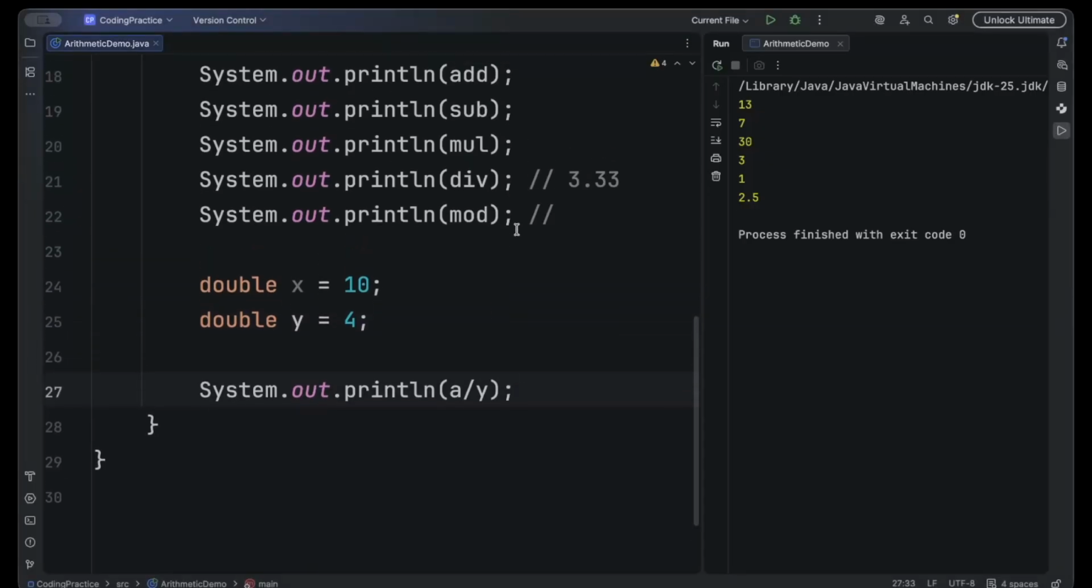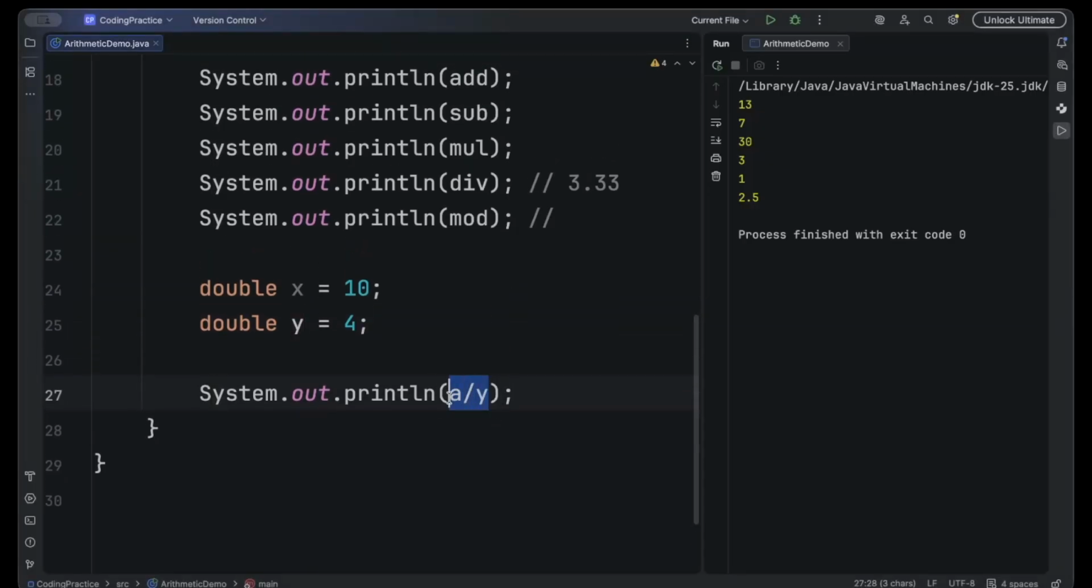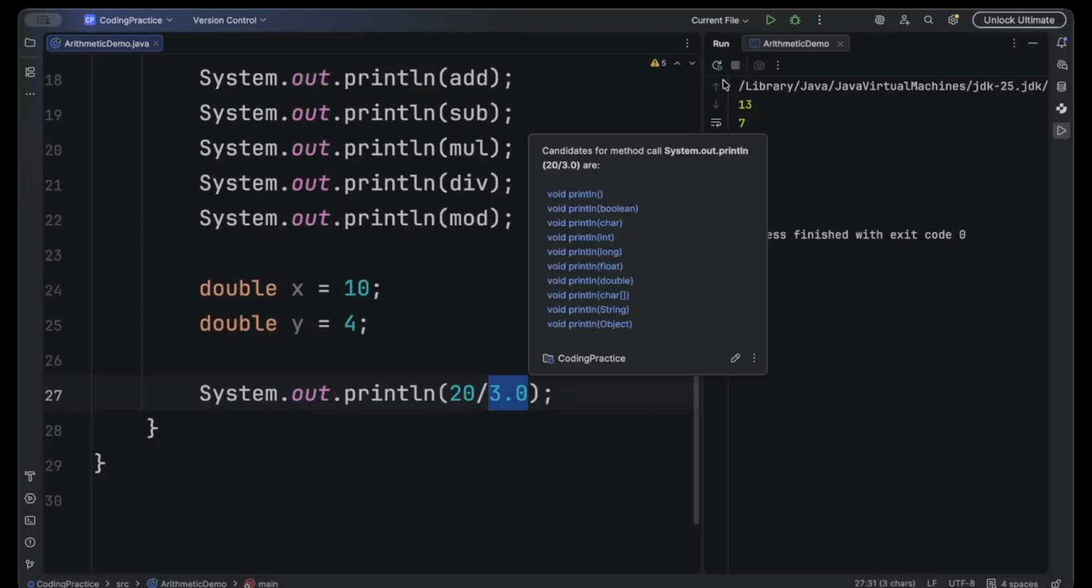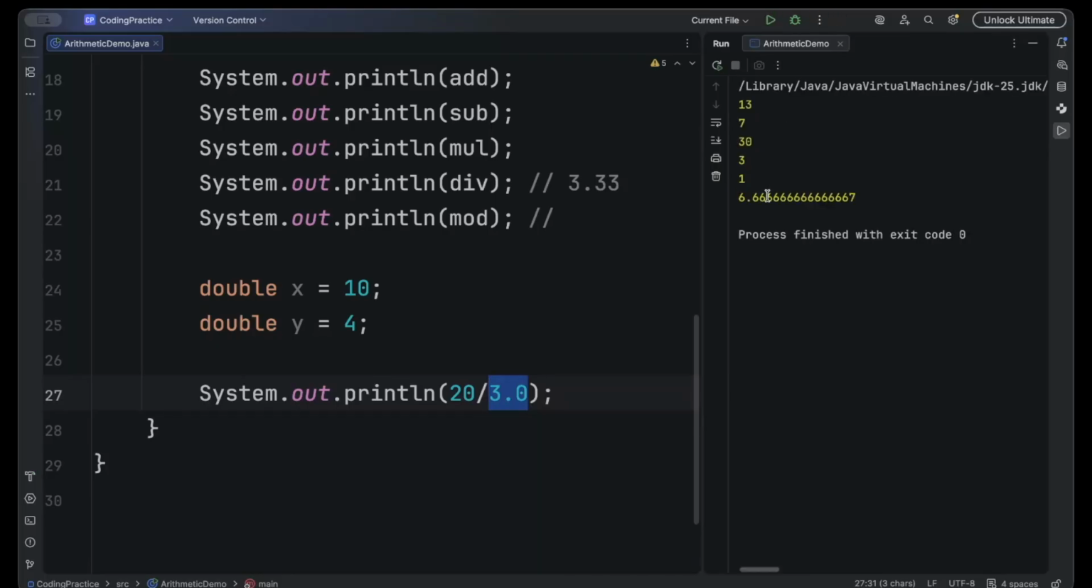If you want this to change, for example I will directly write numbers here. 20 divided by 3, and I will run this. So it's 6. I want decimal numbers, so I'll use 3.0. If you use 0.0, it automatically considers this as a decimal, and if you run this, it will give you exactly the actual value here, that is 6.66.